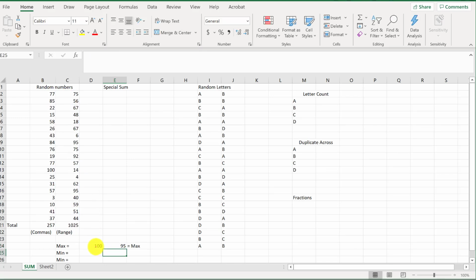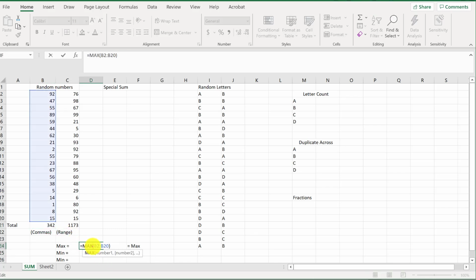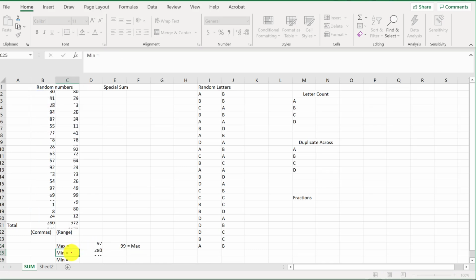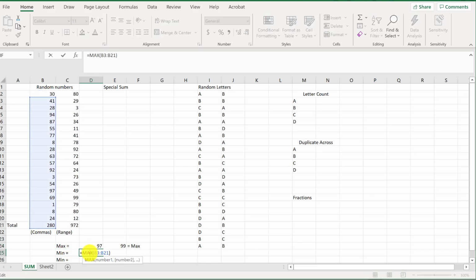I'll do enter. Now look what happens when I drag it down. It's still different. Notice it includes a 342, because when we dragged it down, it shifted that range down too. But what we want to do is use a different approach.